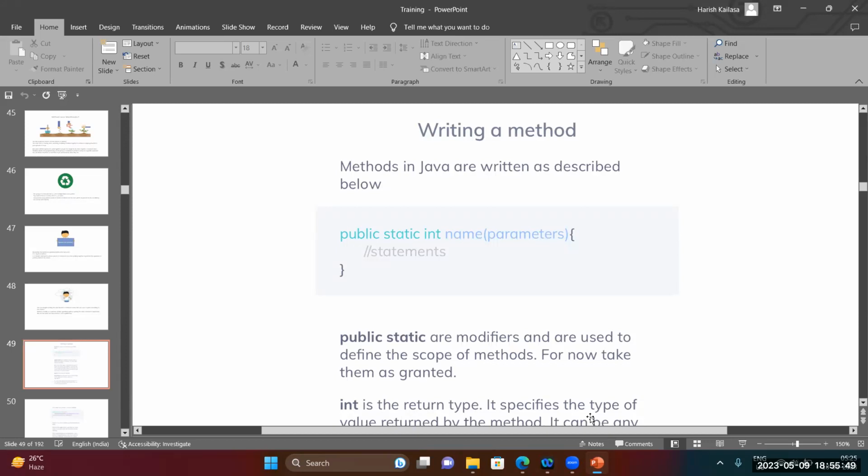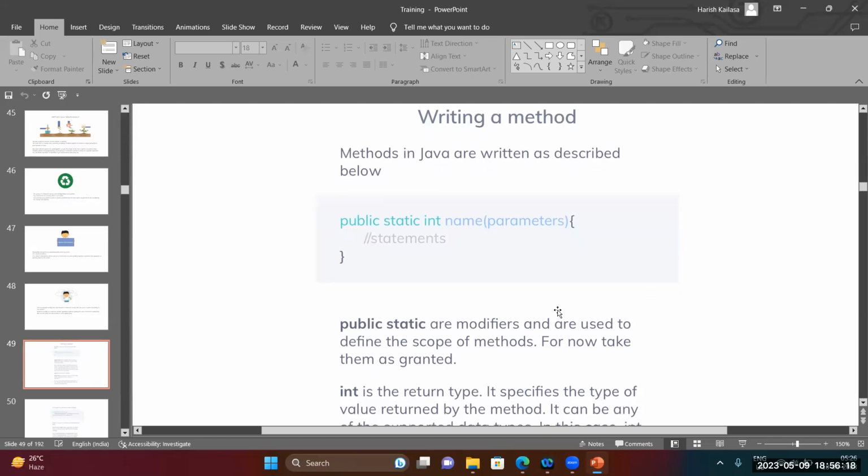Okay, this is a declaration of the method, and inside the braces you are going to write whatever statements you wanted to repeat or reuse every time you call this method. Yeah, you can write all those statements inside of this method. Okay, public static are the modifiers and are used to define the scope of methods. For now, take them for granted. I'm going to show you what exactly public static and all the others are.